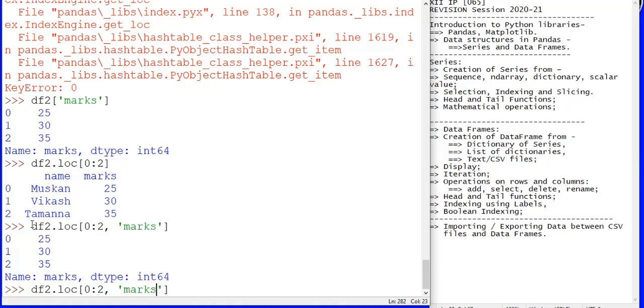So what is the actual syntax of df.loc? This you have to understand carefully. The actual syntax of loc is DataFrame.loc[start row : end row, start column : end column]. Both are included. So this is the syntax of the loc function. We can give the start row, end row, comma, a start column, end column.